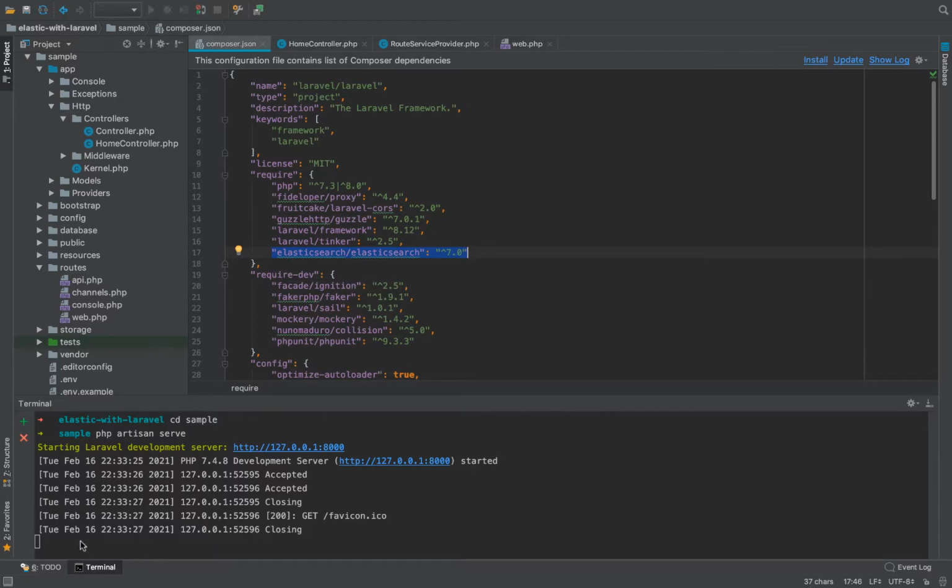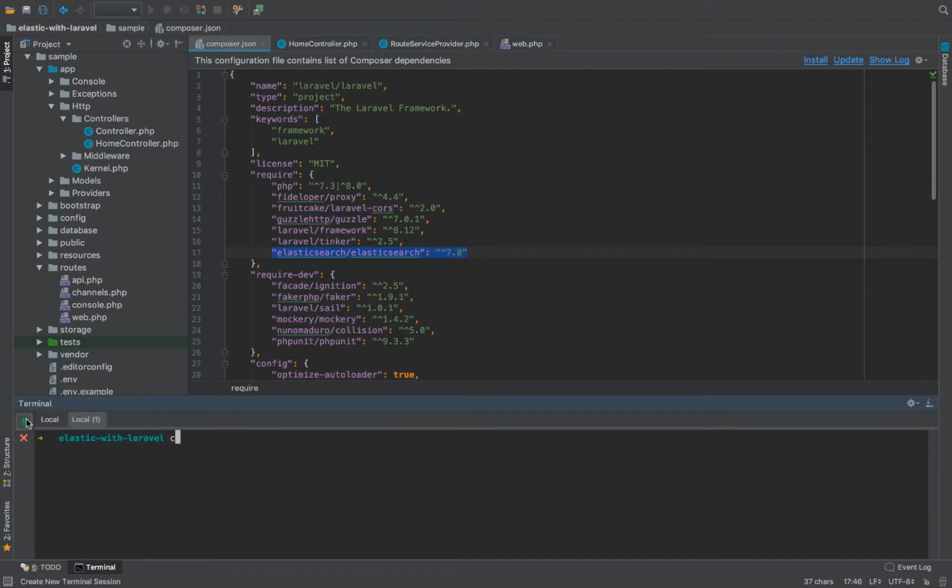And after that, actually, I have to cd into my sample. You can simply composer update. Since I have done this part, I'm going to skip this one and go to the next part. So you have to install this package first in order to go to the next step.